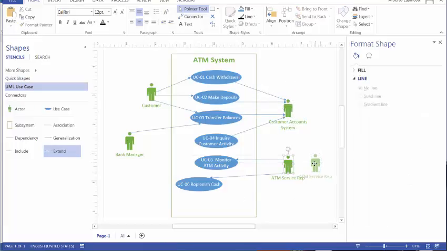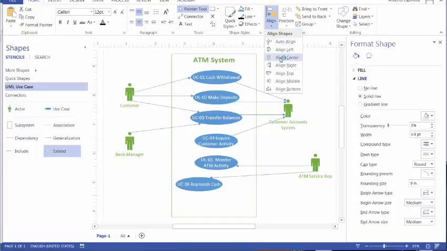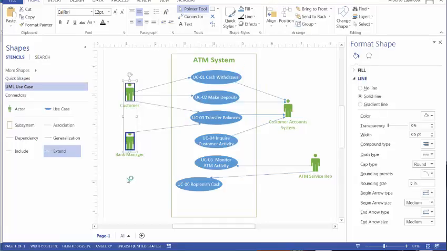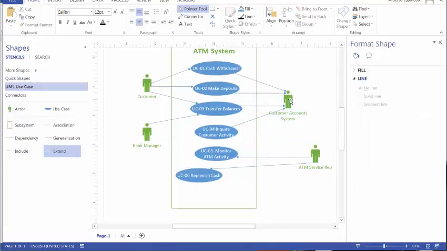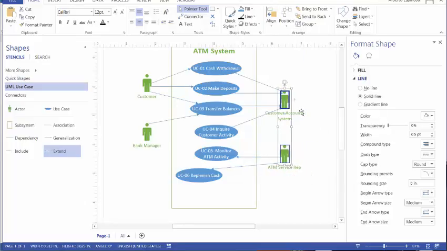But I'm going to move this out here just to misalign it, just to show you what I want to do. So if you want to format your diagram and make it look nice, you can just select a bunch of objects and then select Align, Center, and it will immediately align them vertically along the center. I can do the same thing with this. I can select one, and Control-click selects the other one, and I can align it to the center and then move it to wherever I want to.